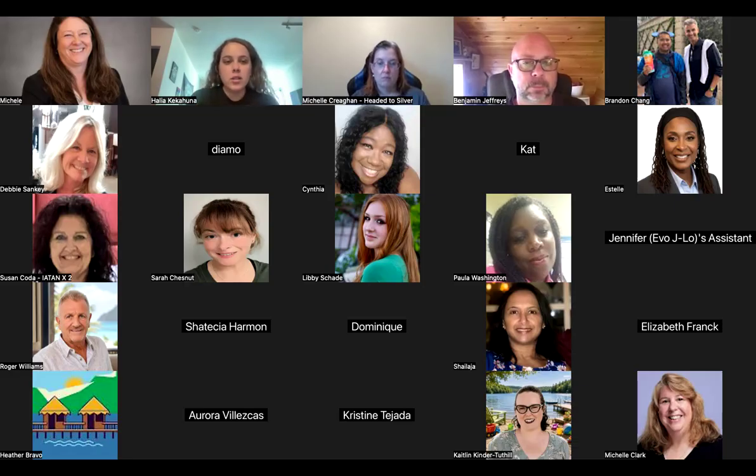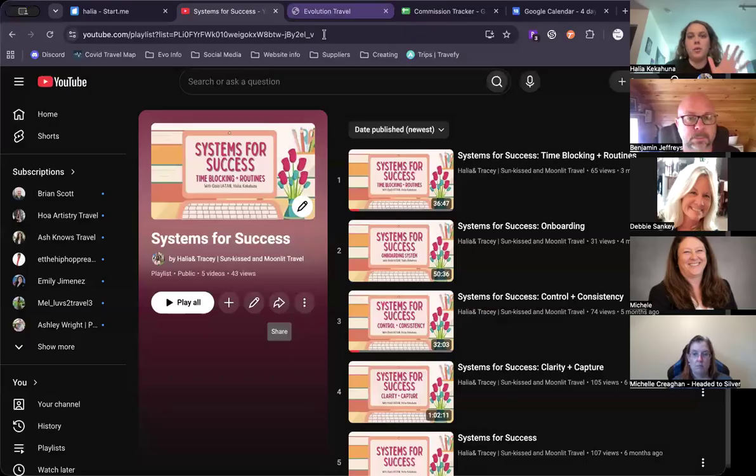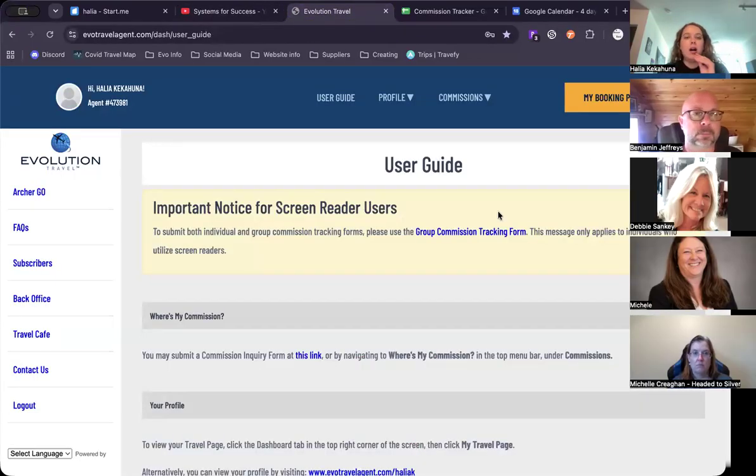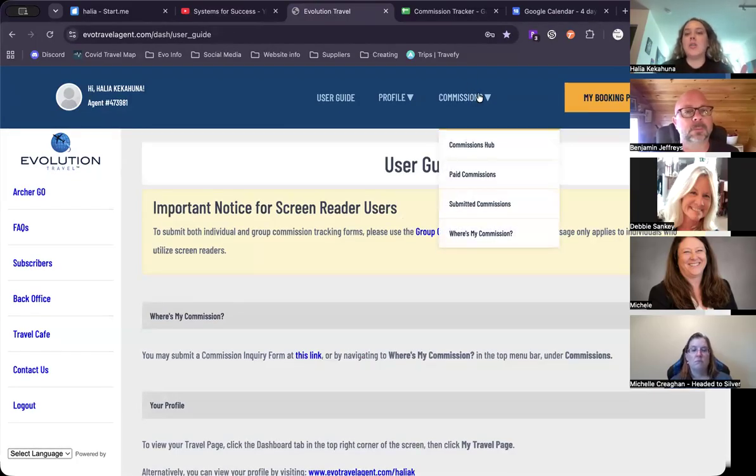So let's start with the commission hubs on our Archer one, okay? If you guys don't know where it is, you go to your My Travel Site in your back office. On the left-hand side tabs, there will be a tab that says My Travel Site. That is where you go. It is going to be in the dashboard of it, and you're going to go to Commissions and Commission Hub.